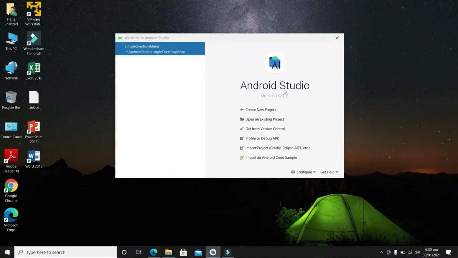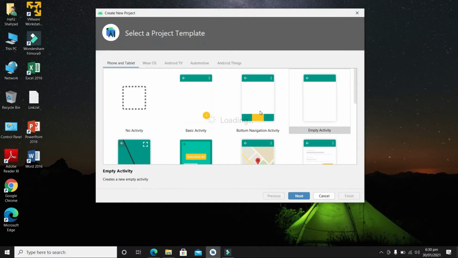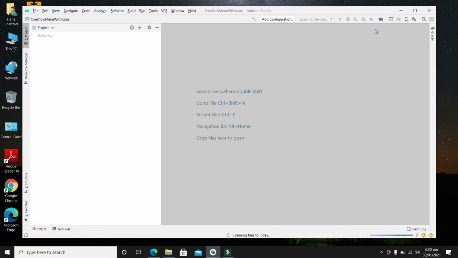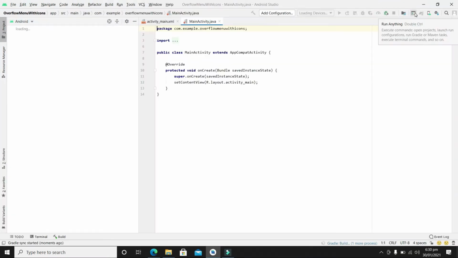So guys, now let's create a new project here. And from here select the empty activity and click next. So give the name as overflow menu with icons, and we are okay with the package name, location and language, and click the finish button. So let's wait a while until our project is ready for the development.